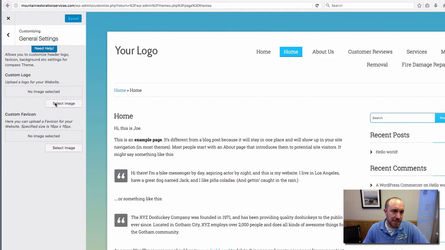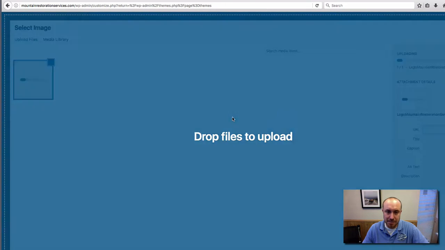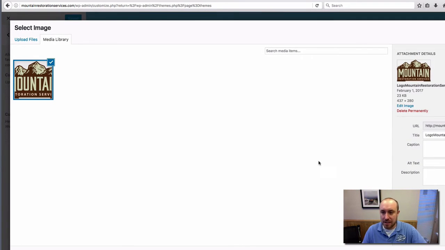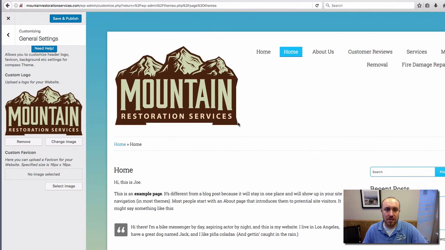Let's select the image and just see what happens here. Looks like I just drop it over. This is all theme specific stuff. This is not something you're going to see on every theme. So I dropped it there. It looks like choose image is my option here. Let's see. There we go. Cool. All right. That worked out well. It popped the logo in there.